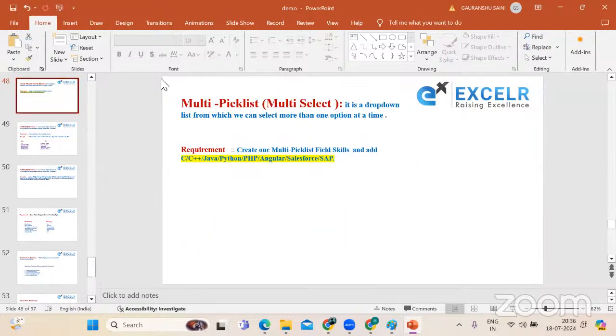Guys, you can take the screenshot if you want. It is the multi-pick list. If you want to take the screenshot, you can take it.